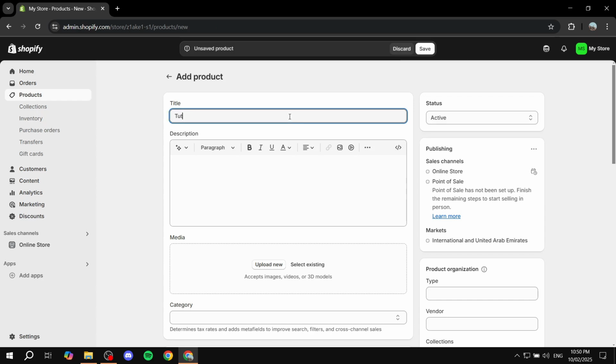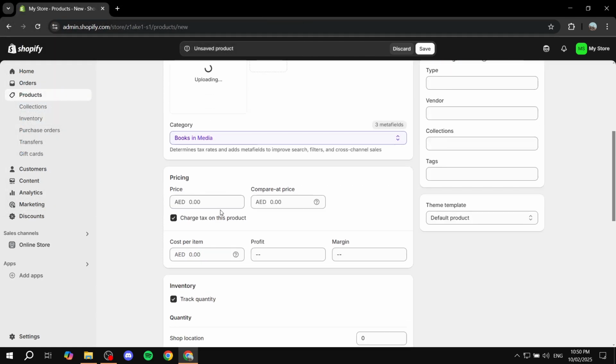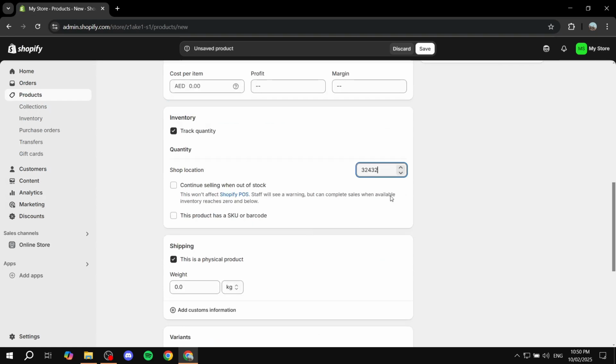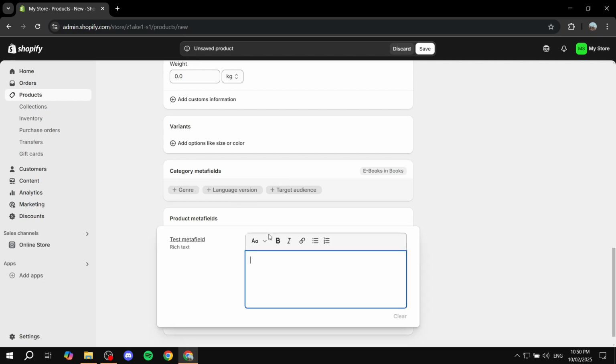But what I'm going to do actually, just to demonstrate this, I'm going to add another product real quick, name it tutorial, give it a media real quick, and then let's just go ahead and give it a sample price, also some quantity here. And then for the test meta field, I'm just going to do this is for tutorial.